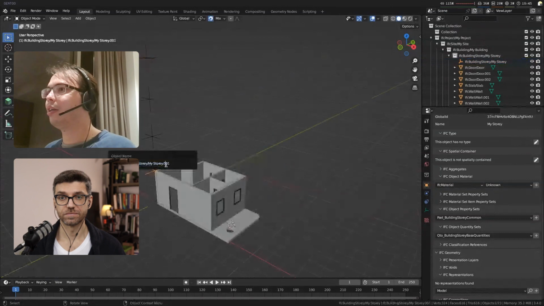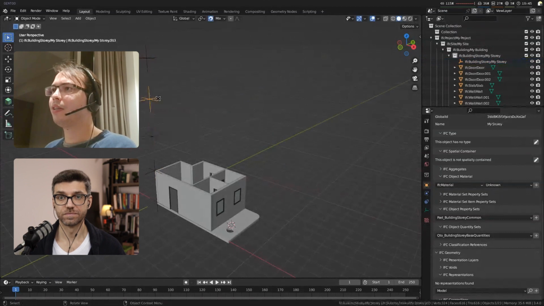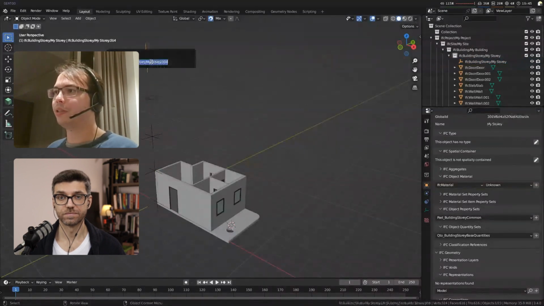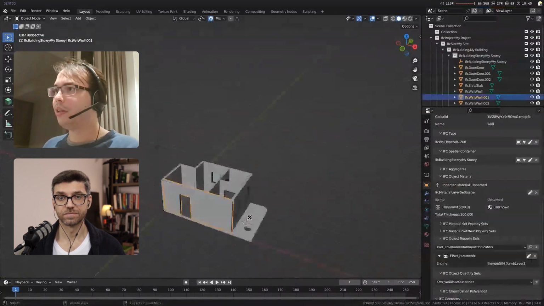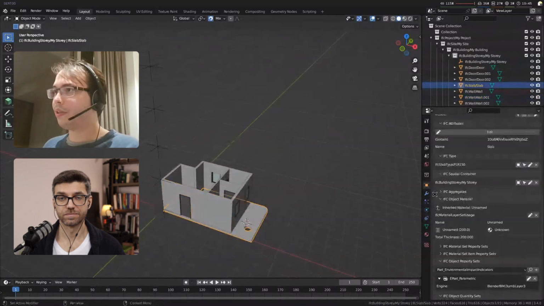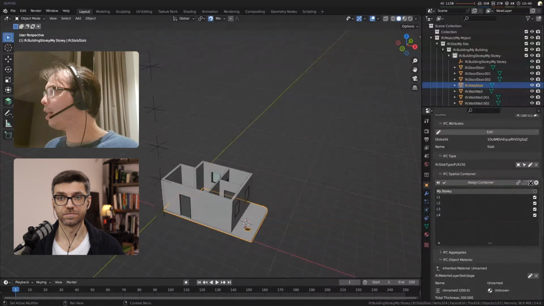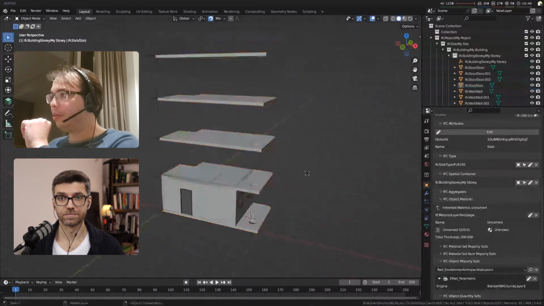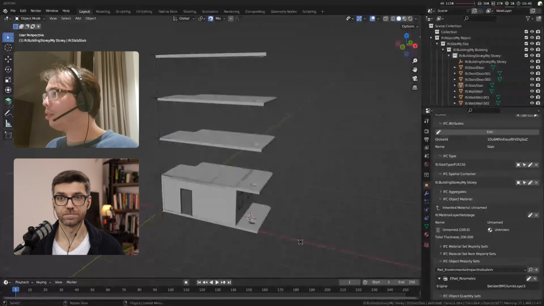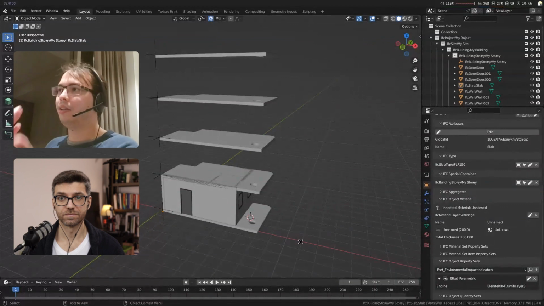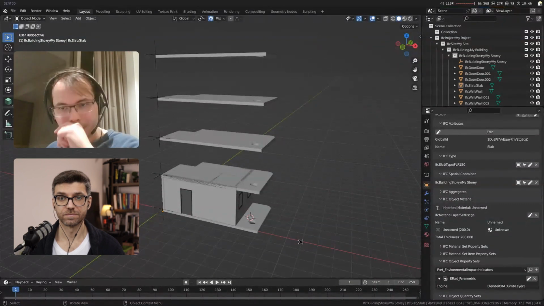For example, let's get my building story here. I just created a few more building stories. They're all called building story. Let's call this level 1, level 2, level 3. Great. So what I can do, for example, if I grab this slab that is on my story, I can take it and say, by the way, I want you to be on all those other stories as well. And this will push it up to those stories.